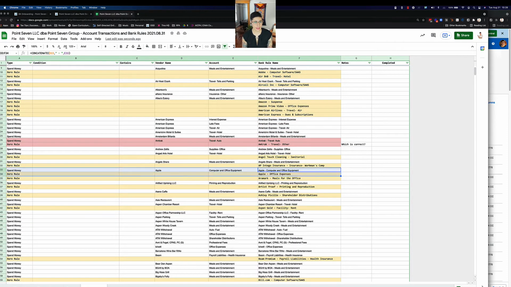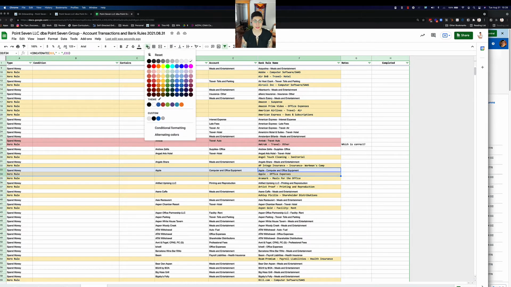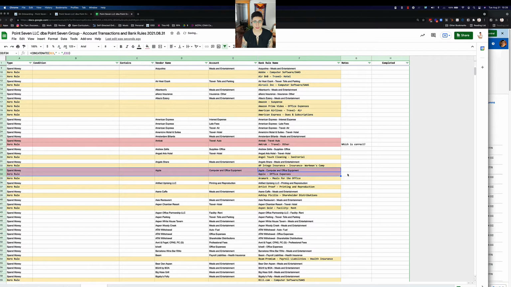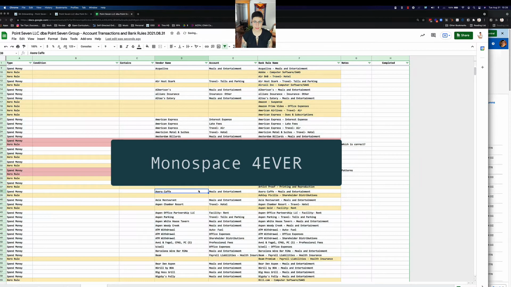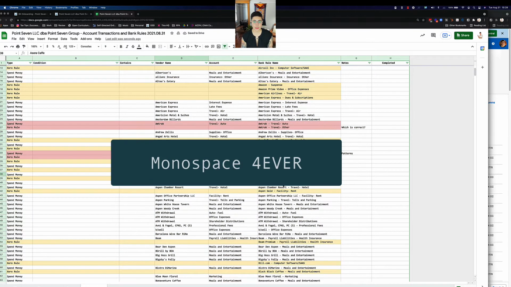And then I know that there's going to be a difference between computer and office equipment and office expenses. So I'm going to see if there's any patterns here. I'm just going to leave a note for me that says patterns. And I'm noticing that the fonts are all different, and that's going to drive me crazy. So Consolas 9 is what I use because it's a monospace font and it is superior to all fonts because it is super easy to read.